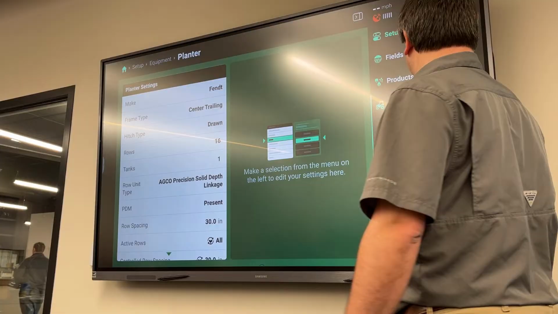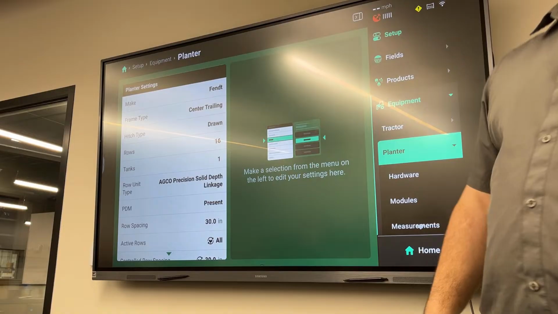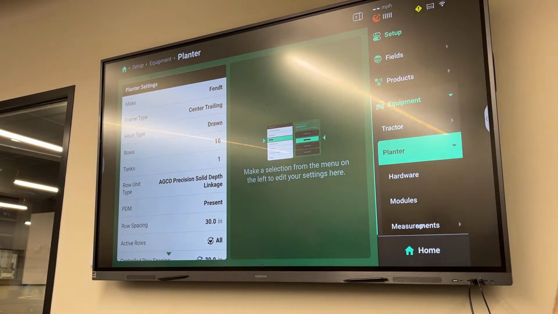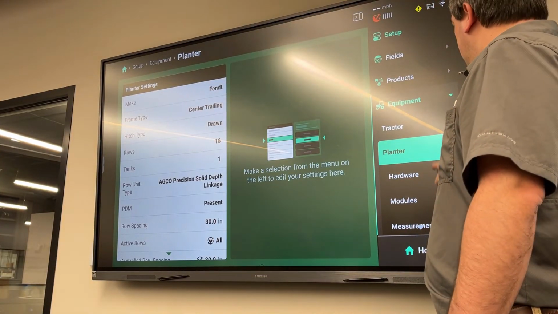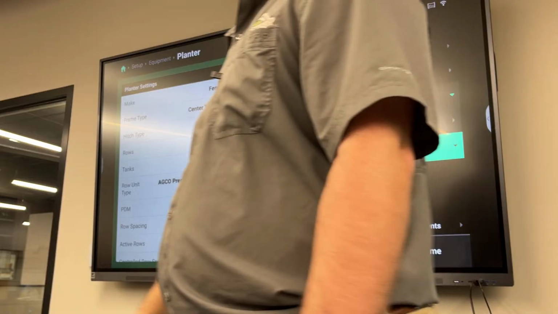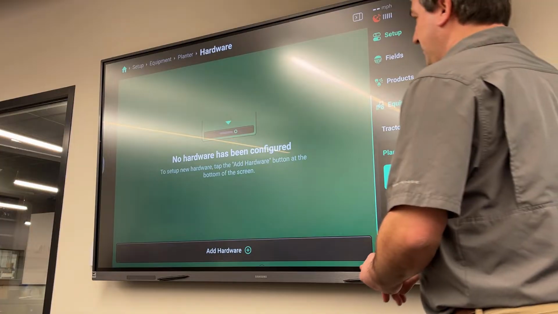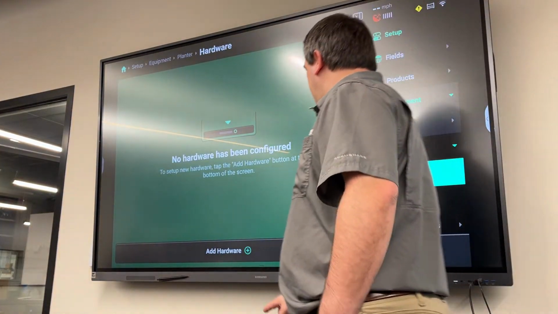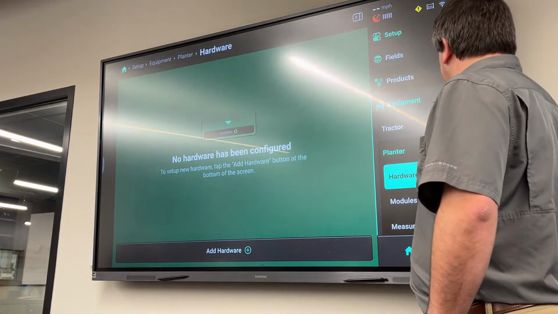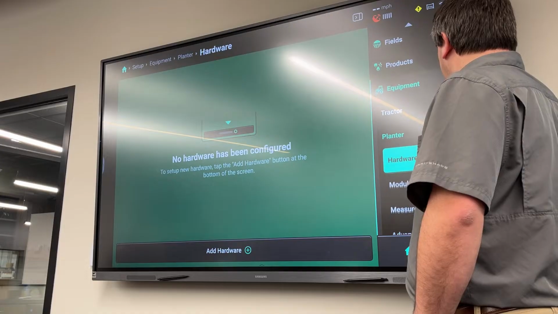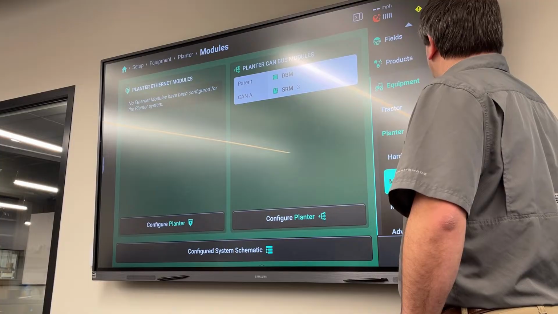Go back. You want to hit the green check mark to get out of that, in case you're wondering. Go up to equipment. Go to planter. I'm still getting this figured out myself, to be honest. We're gonna hit hardware. I don't remember exactly how to, no, that's what it is. It's intuitive. I was thinking how to do some good rides there.